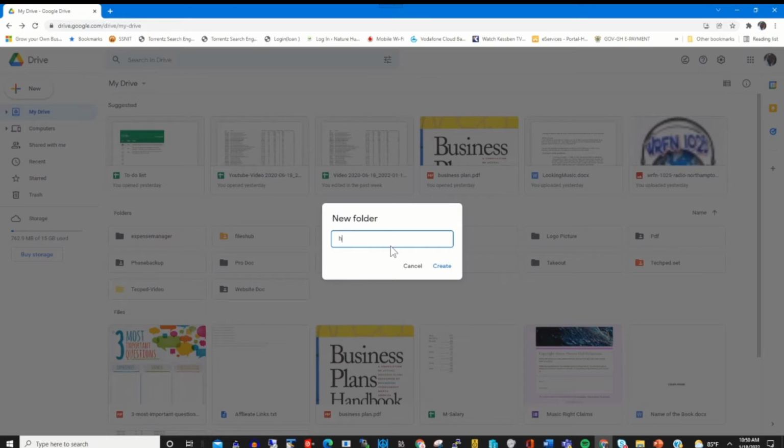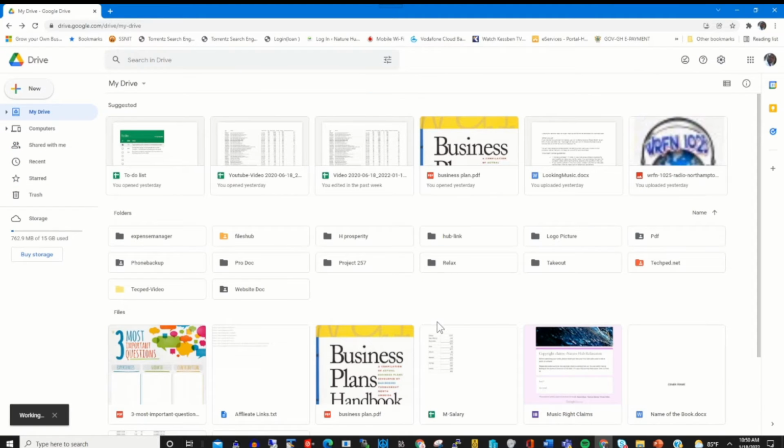Creating the folder, type the folder name. This is the folder that I'll upload all my files and folders from my computer into.